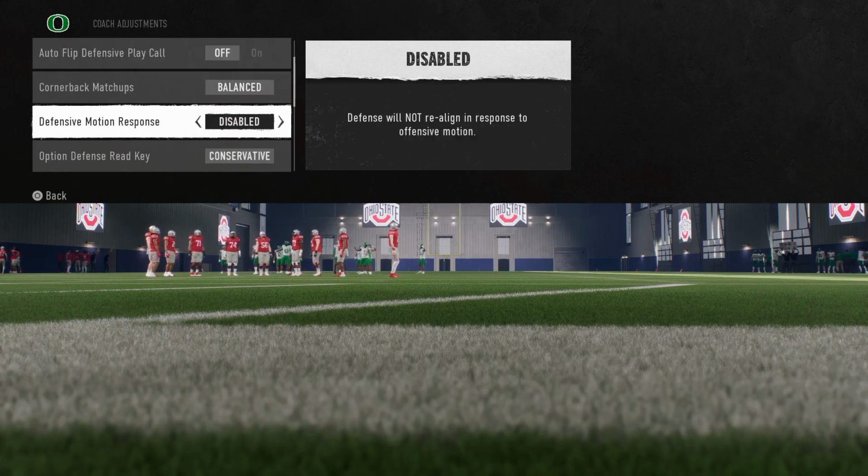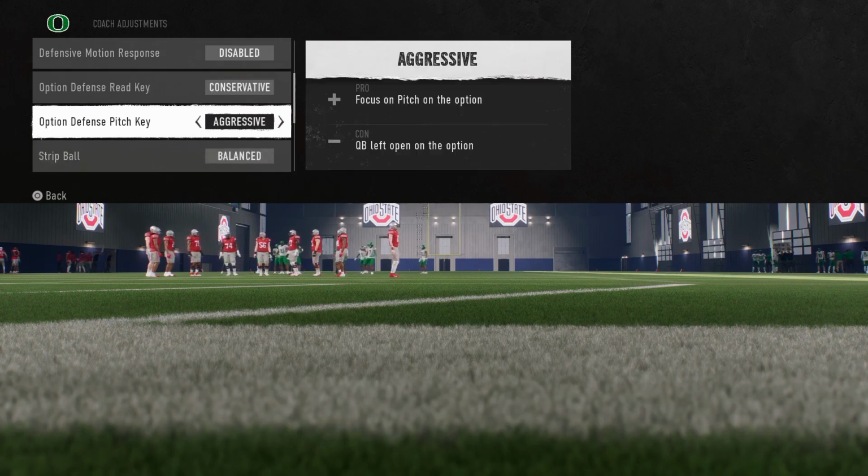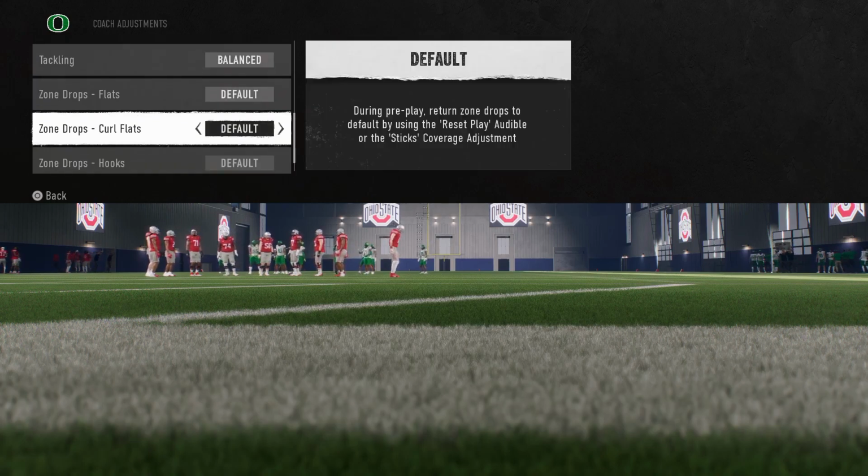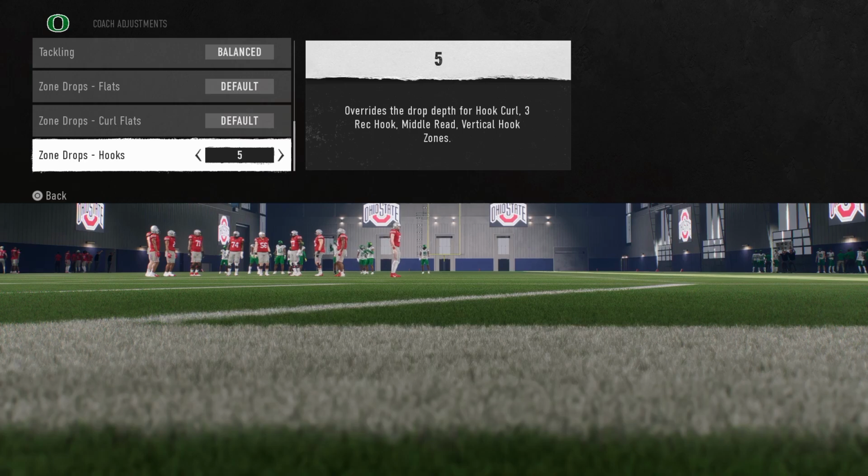Defensive motion response is going to be disabled. Option defense read key is conservative. Pitch key aggressive. And then what I like to do is put my hooks on 5 within this defense.